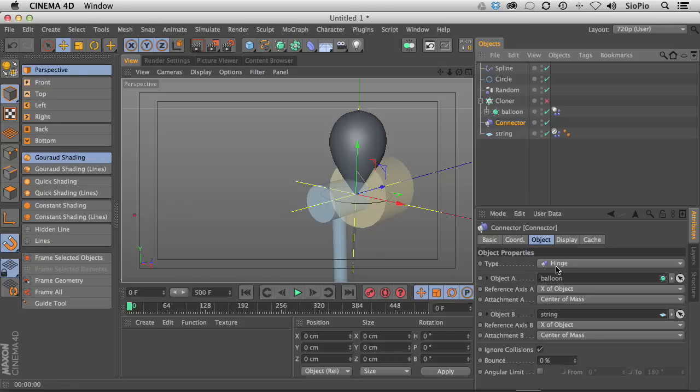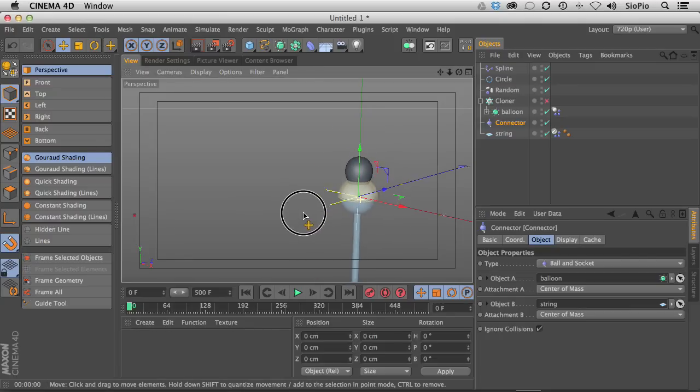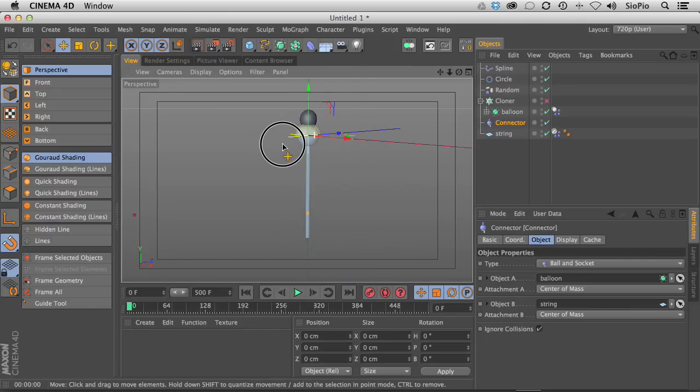But I don't want to use a hinge. I want to use a ball and socket. That way it feels like the two objects can swing around in 360 degrees. But we have to be aware that the ball and socket by default tries to connect the center of mass of the two objects, A and B.